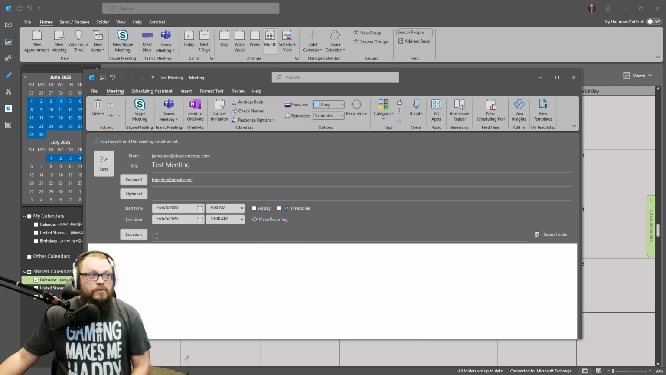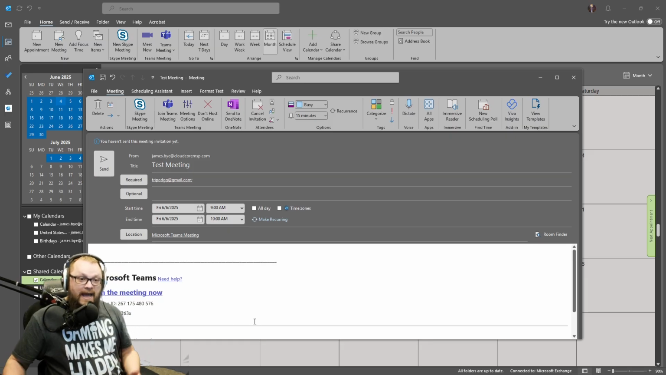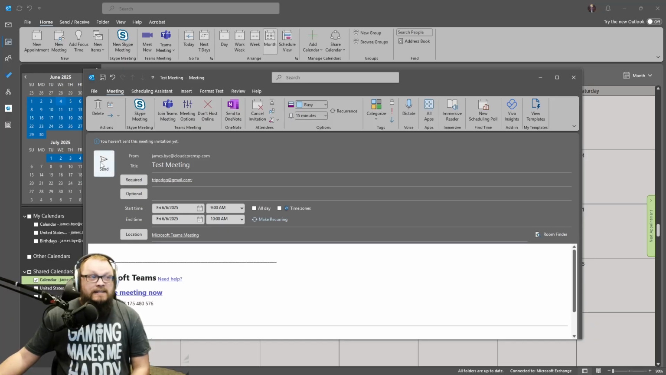Location, here's where you would type in the address of where it is you're going to go. Or if you've got rooms from your company, like a conference room, that would be listed under Room Finder most likely. If this is going to be a Teams meeting, all you need to do is come up here at the top where it says Teams Meeting and click on it, and it adds all of the information in automatically, like you see here. When you're done, click Send, and that's it.